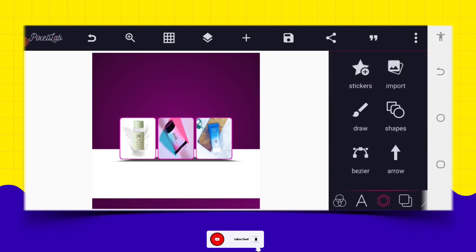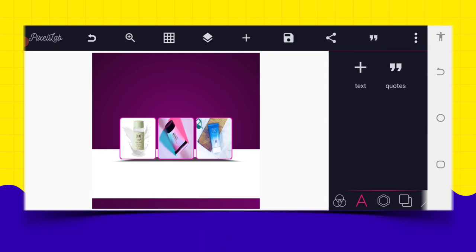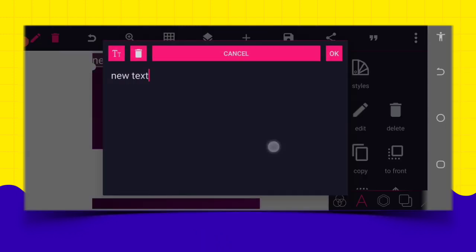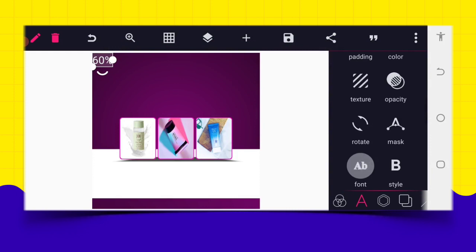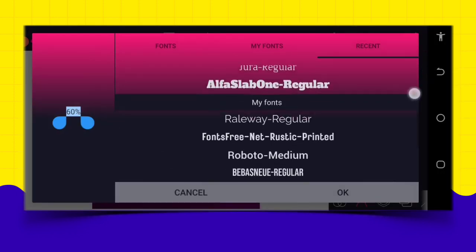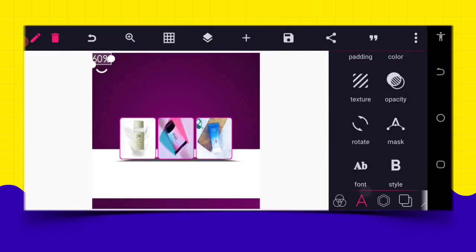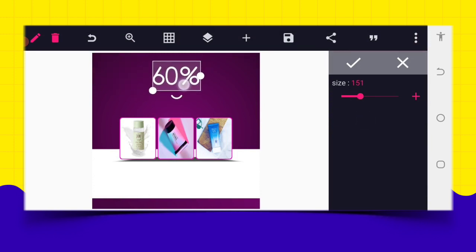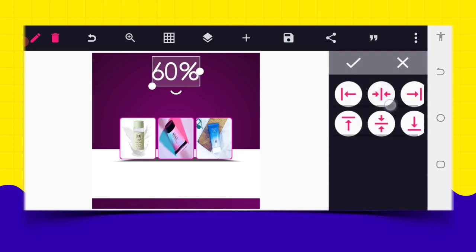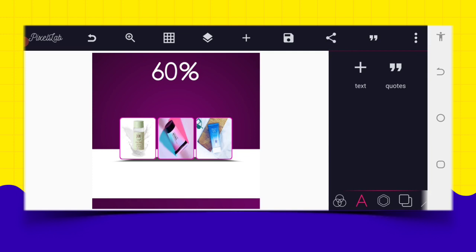Okay. So after that, the next thing we are going to do, we have type 60%. Go to the font type, then select this particular font, 60%. Then increase the size just a bit. Okay. Then we'll have it positioned here, 60%. Then we'll centralize it. Then we'll have 60.